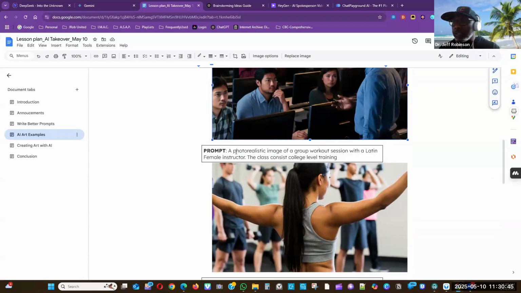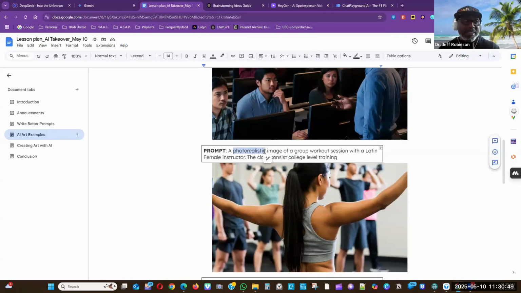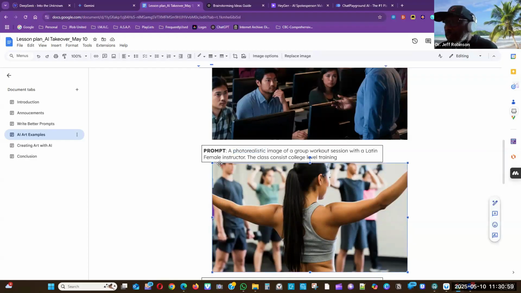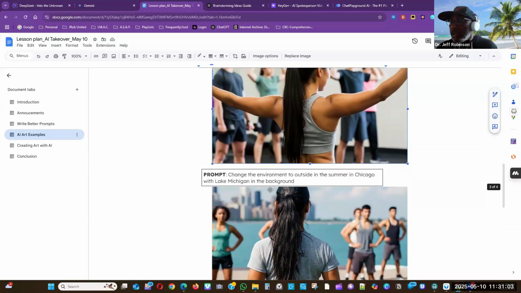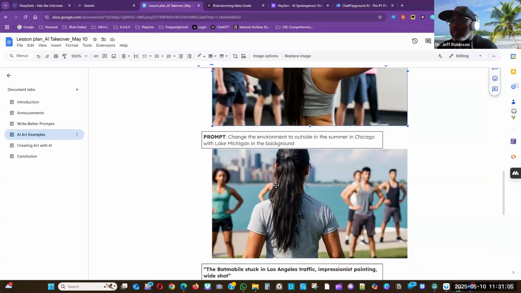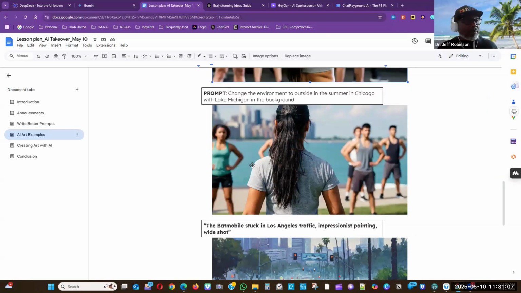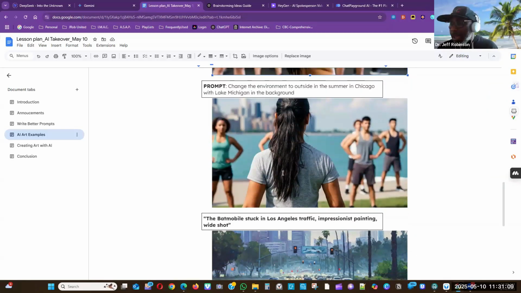And so here's something else I did. I did a photorealistic, keywords play a part. I'm going to show y'all this in a minute. Keywords play a part. Photorealistic image of a group workout session with a Latin female instructor. The class consists of college level training. So you got college students, Latin instructor. I said, change the environment to outside Chicago, so it changed the background.